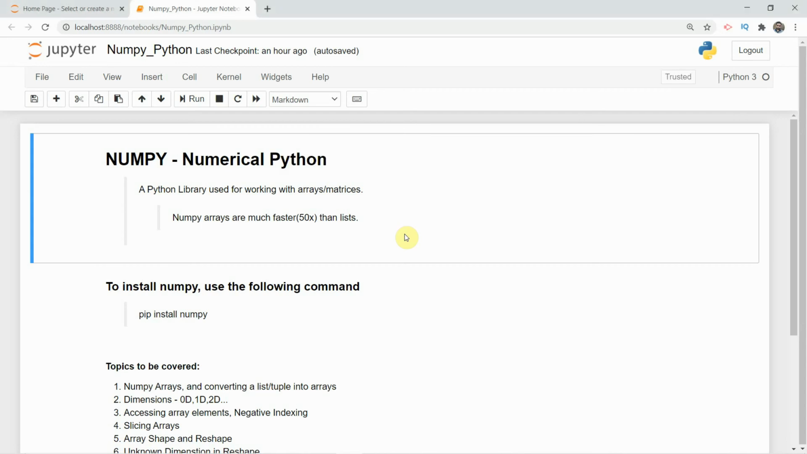Hello guys, welcome to this tutorial on NumPy, and my name is Aditya and I'll be taking you through a tour of this NumPy package. NumPy stands for Numerical Python, and it is a Python library which is used for working with arrays and matrices.